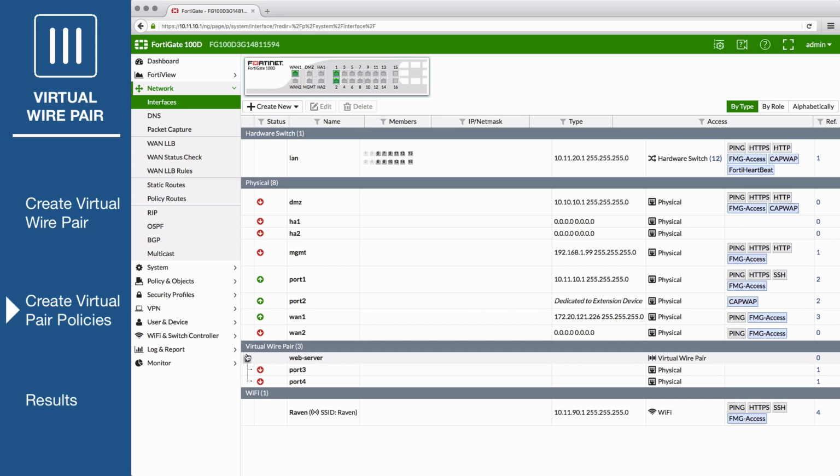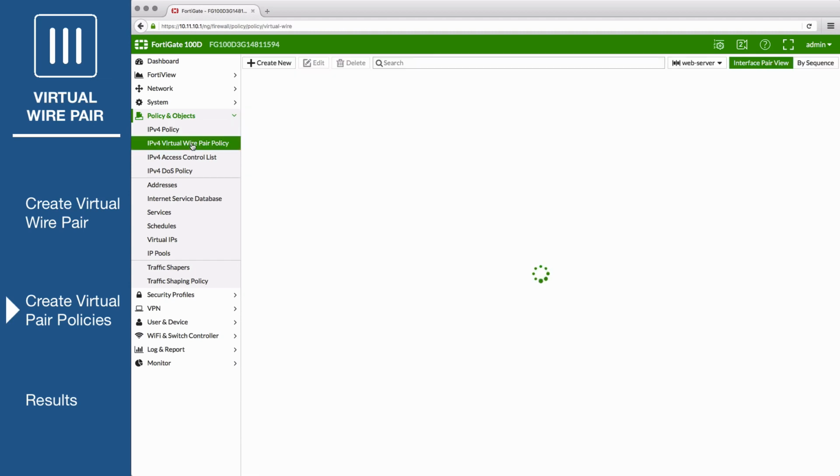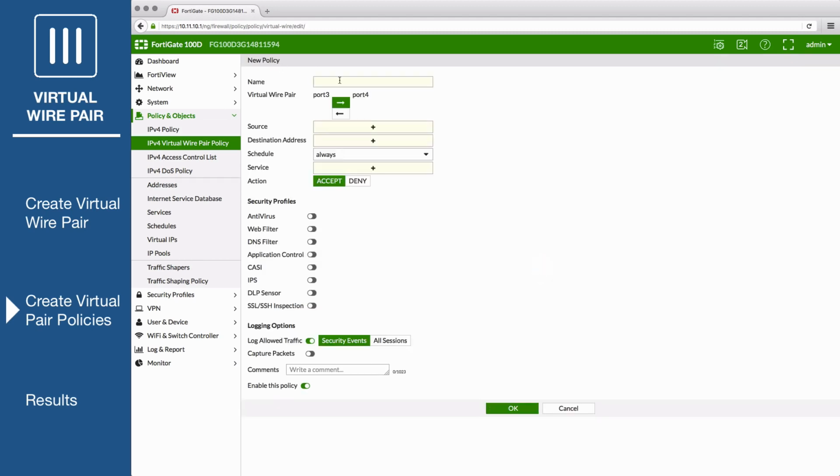Next, go to Policy and Objects, IPv4 Virtual Wire Pair Policy, a page that will not appear unless you have created a virtual wire pair. Create a new policy that will allow users on the internal network to access the server. Give it an appropriate name so you can keep track of which policy is which.